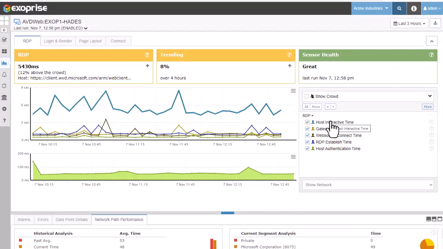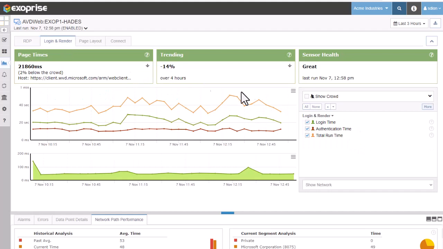When looking at the sensor, the host interactive and host authentication times spiking are usually caused by issues on the Azure infrastructure side, pointing out slow login times and response times prior to connecting to the actual remote machine. The gateway orchestration and WebSocket connect time being elevated reflects the response times post-login but prior to starting the connection to the virtual machine. And finally, the RDP established time is how long it takes for the RDP session to get fully logged in. The login and authentication times under the Login and Render tab will reflect slow logins, which could indicate an issue with single sign-on, for example.